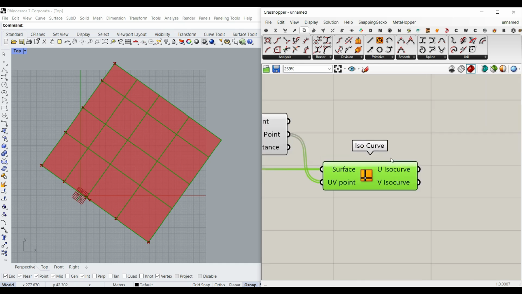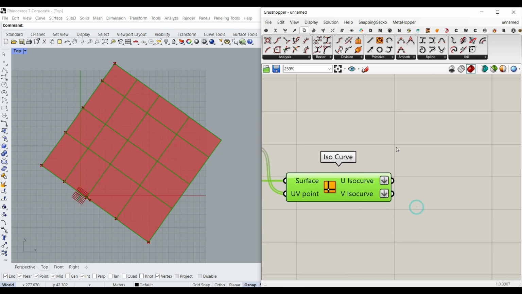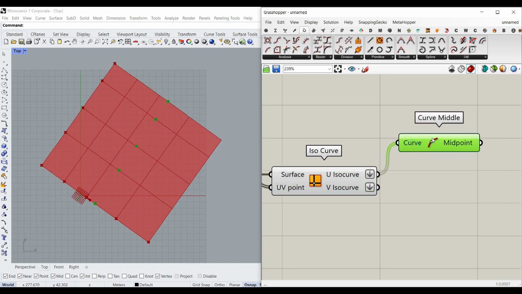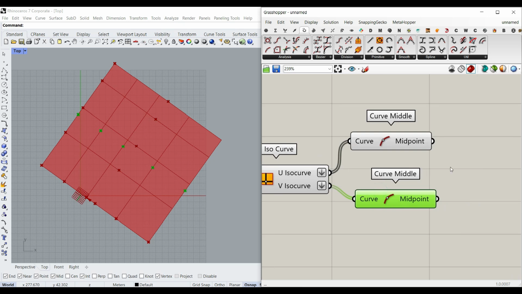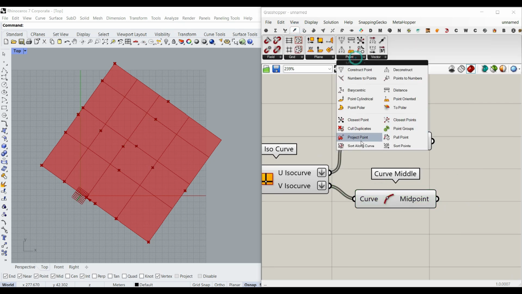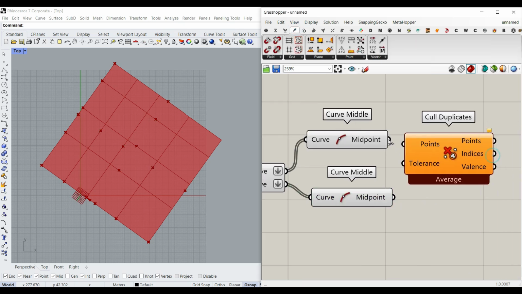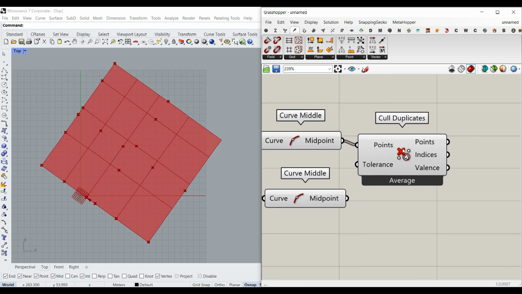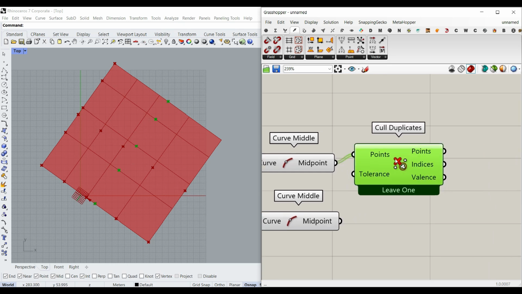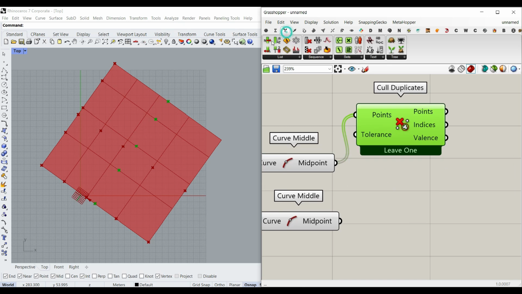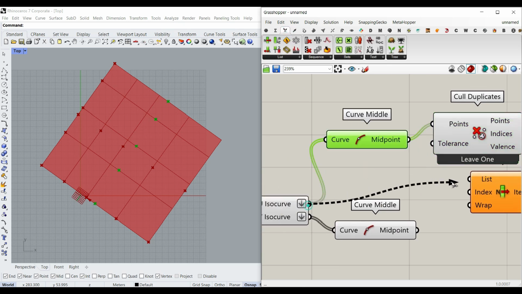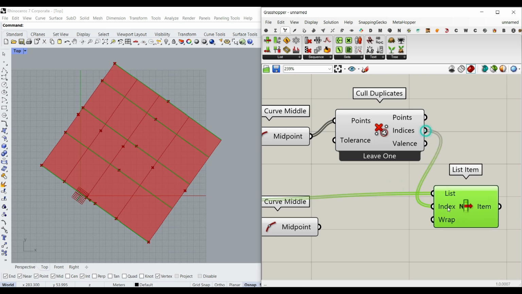This is not the exact method I wanted to go forward, but let me explain here that if I flatten them and use the curve middle to find their middle, because we have some duplicates here, you can go to the vector point, call duplicates, because as you can see here, these 9 points are actually 5. 1, 2, 3, 4, 5. Just right click here and say leave 1. So we just have 1 point. And then you can use the set list item to select the index here.